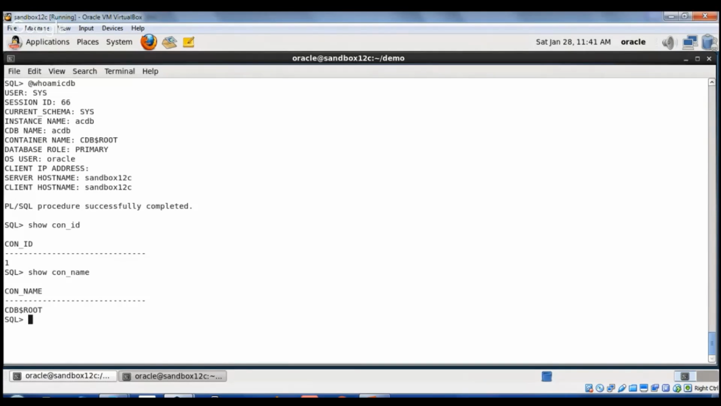Now, the root container is the container which we have as a default container. Of course, we don't want to manage or work in that. So we need to connect to a particular container, which is going to be our own container. So now I'm connecting to my PDB, and let's check where we are right now.